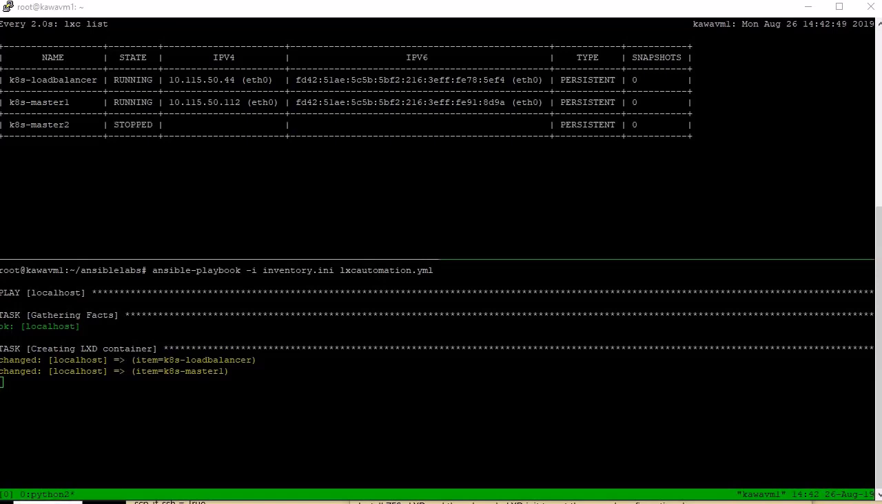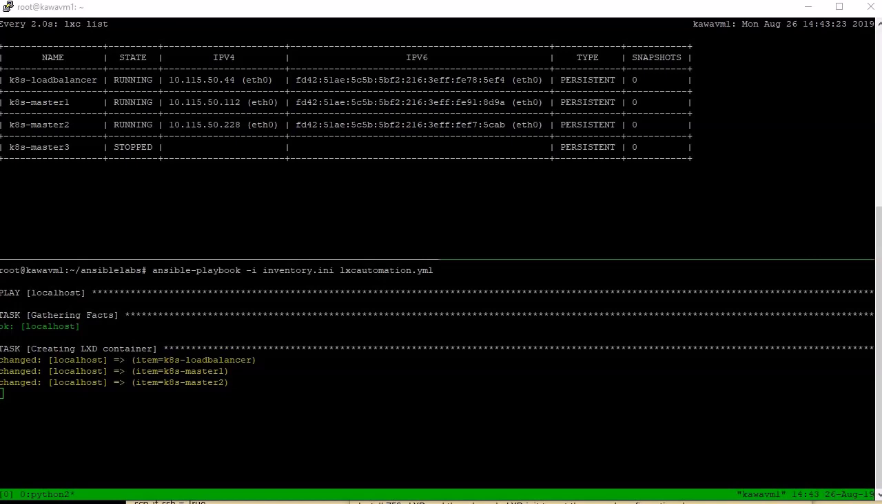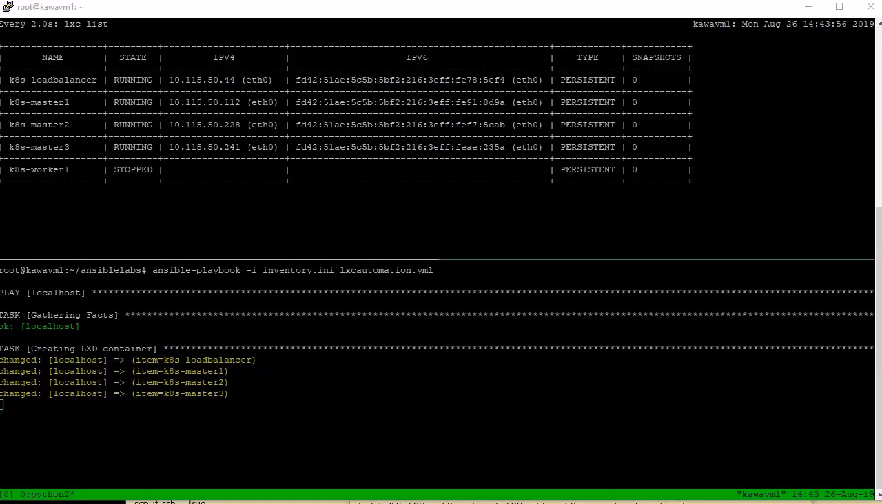Now it has started creating master 2. So master 2 also created. Now it will pick master 3. See here, it has started master 3 now. Now it created master 3 as well. Now it will pick up the worker nodes. So it has started creating worker 1. It's created worker 1 as well.